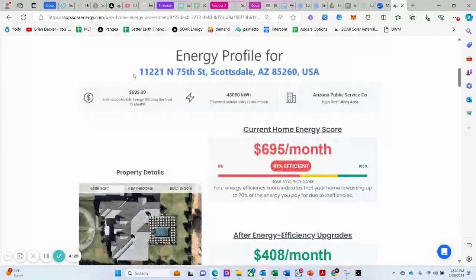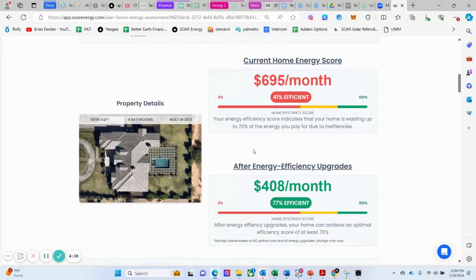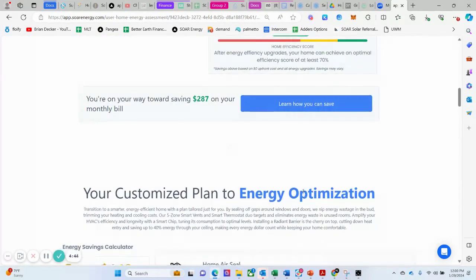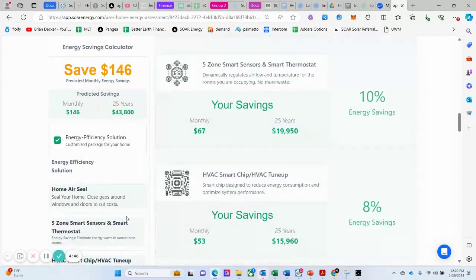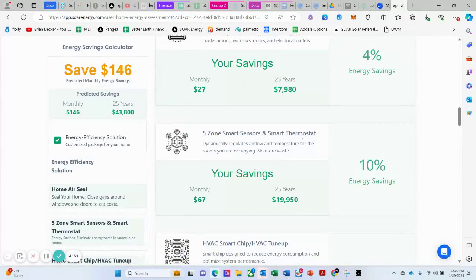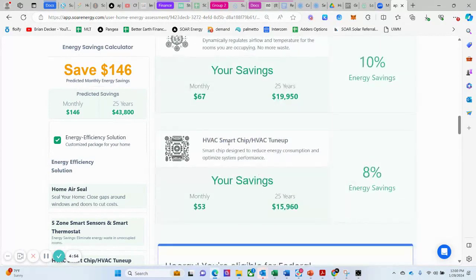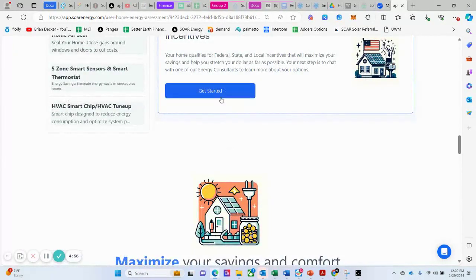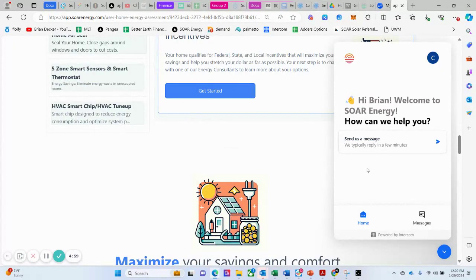So on this report, we can see down here, this is what their estimated energy bill is, the annual consumption, as well as they're in a high cost utility area based on high cost for that state. We can see this is the current bill. This is what we can get them down to by doing energy efficient upgrades and the PPA. And then it breaks down their plan. These are the energy efficient options that are recommended that we install: air seal, 5-zone smart thermostat with the smart vents and the HVAC smart chip. At any point they want to get started, it pops it up. And this was done with Intercom, and whoever the sales rep is can be on the other line answering any of those questions in real time.